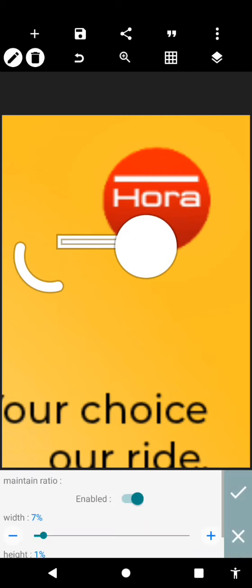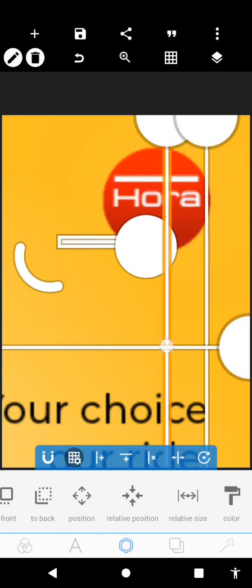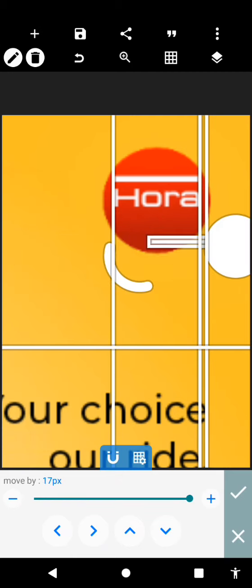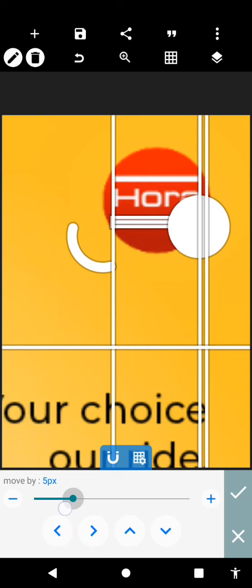Alright, for this, the size for this is 7 and the height is 1. So once you do that, you make use of this grid line again and position this here and the next one there. So just use this to get the exact size. So just move this. Say okay, move this.